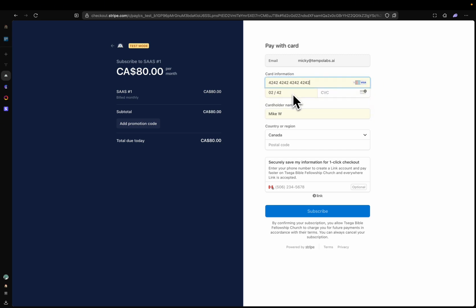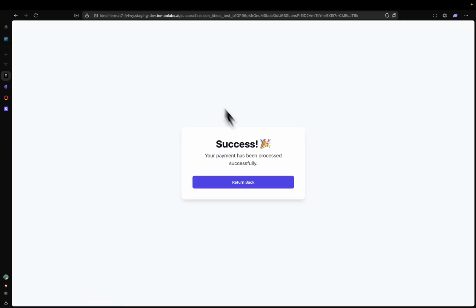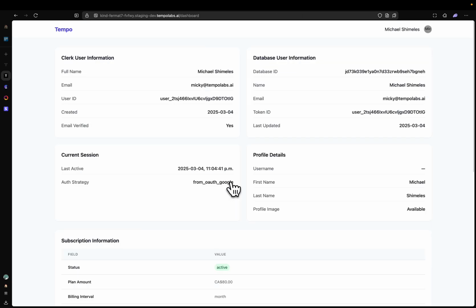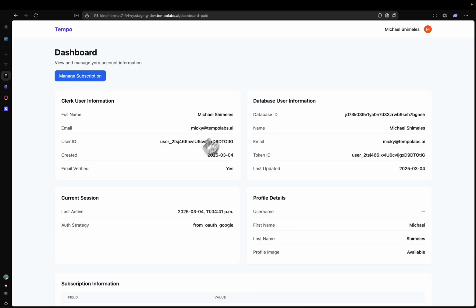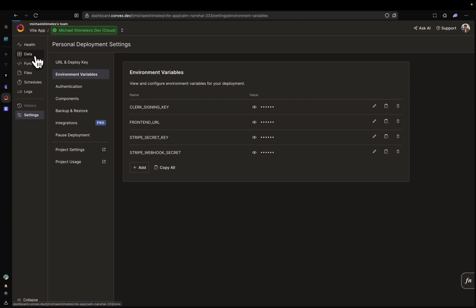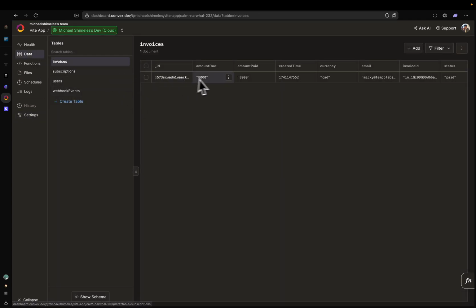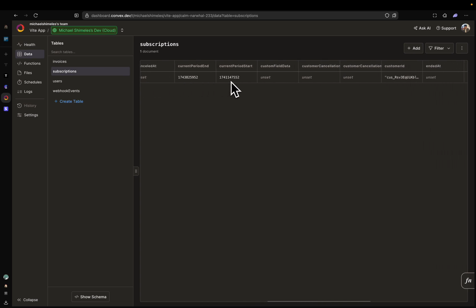I'm going to use the Stripe fake credit card, 4242 4242, enter some random credentials, and click subscribe. I've now successfully paid. If I go back to the home page and click the dashboard button that's paid, I now have access to the paid dashboard. If I go back to Convex and click on data, I'll see in the invoices table an invoice has been paid. And if I go to subscriptions, I'll see that I have an active subscription.